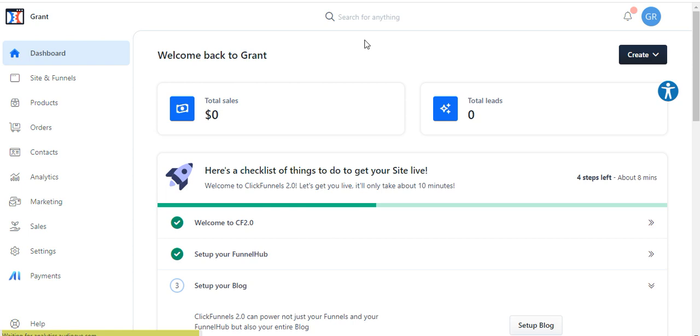ClickFunnels 1.0, or original ClickFunnels, whilst I really liked it and I've been using it for over 2 years to run my affiliate business, looked outdated. It just looked like something out of the 2010s or early 2000s. It looked outdated, a bit jaded. And in my opinion, ClickFunnels 2.0 has just come around at the right time. In terms of how it looks and behaves, it's completely different.